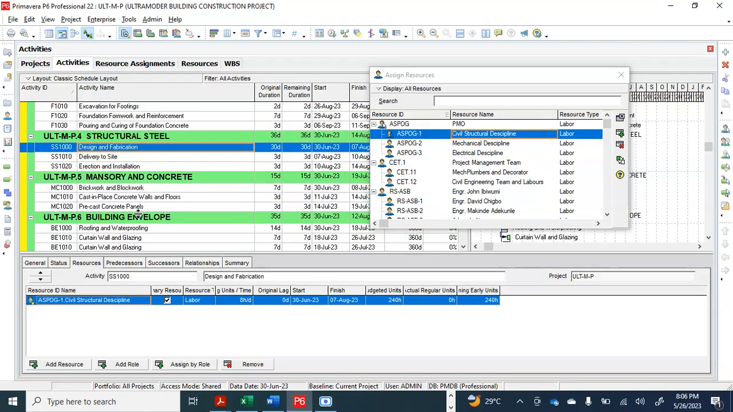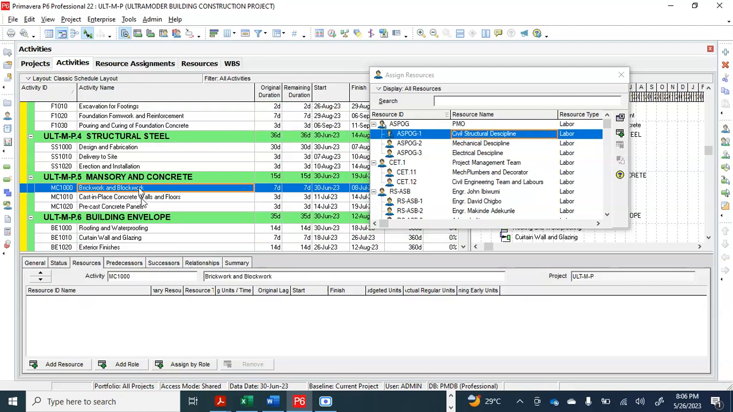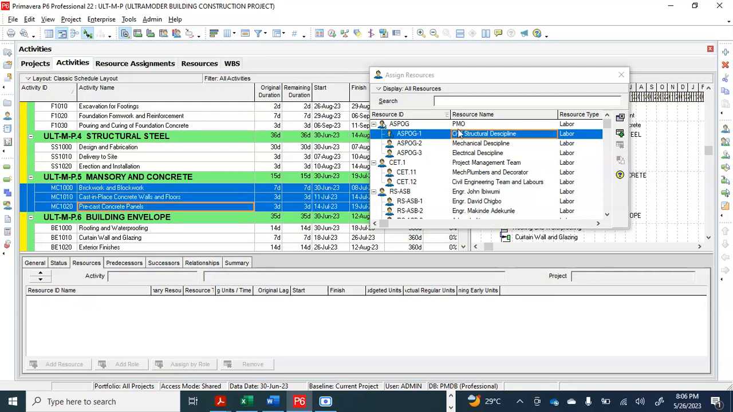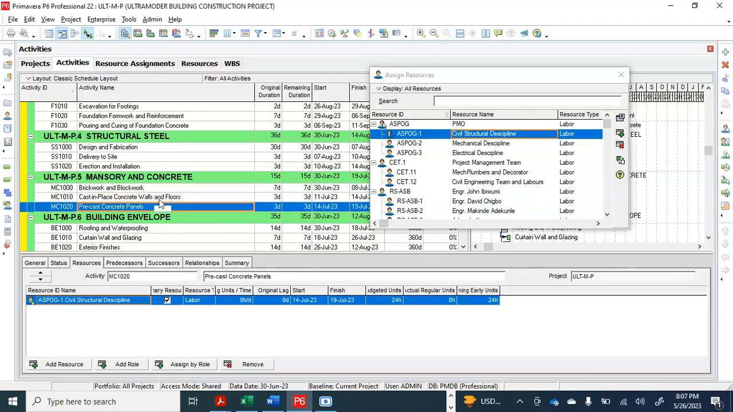Let's just progress. Then for the mason and concrete block work, you see that here. So who do I assign it to? It could be MEP, which can go for mechanical, but it can still go for civil. This is brick work and block work. Casting and placing concrete is civil. So add civil. It's civil. But you said mechanical.